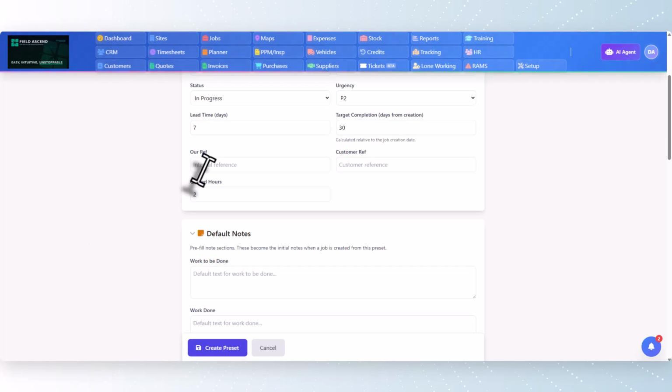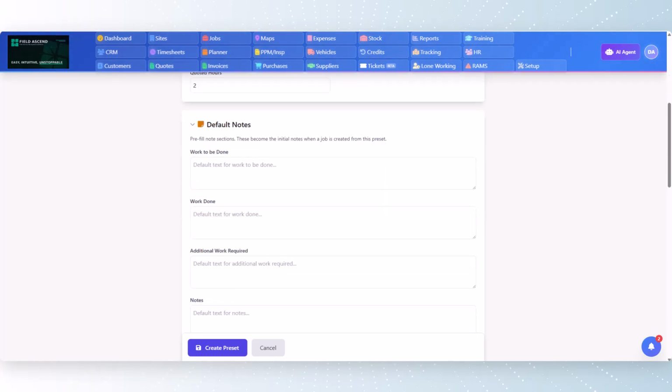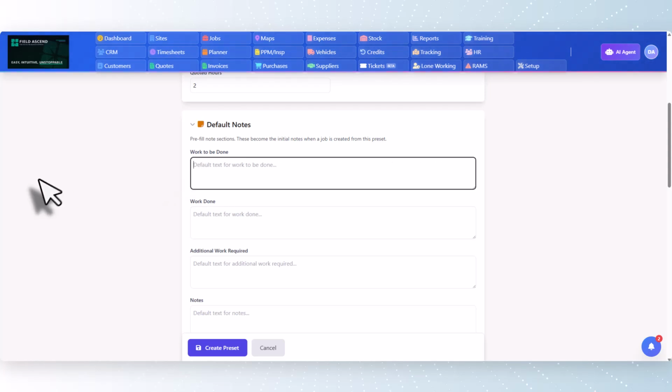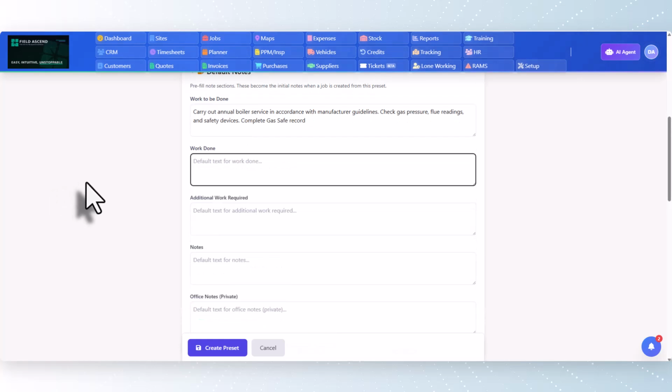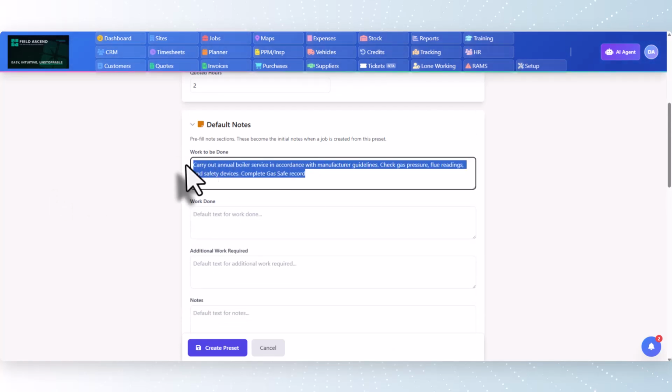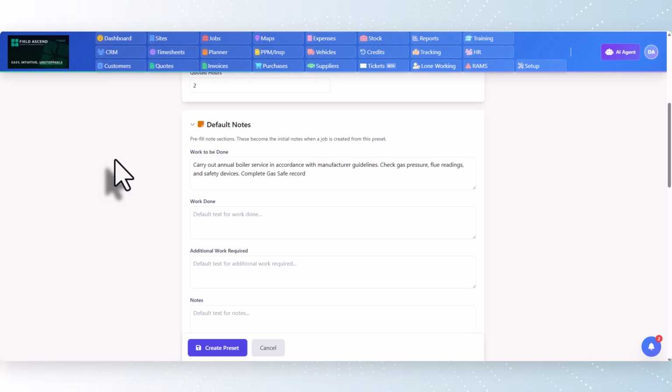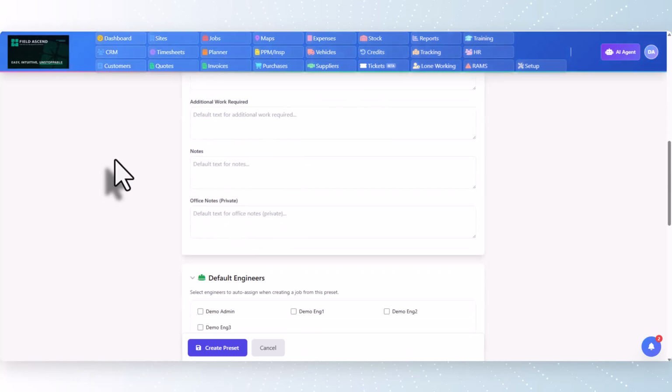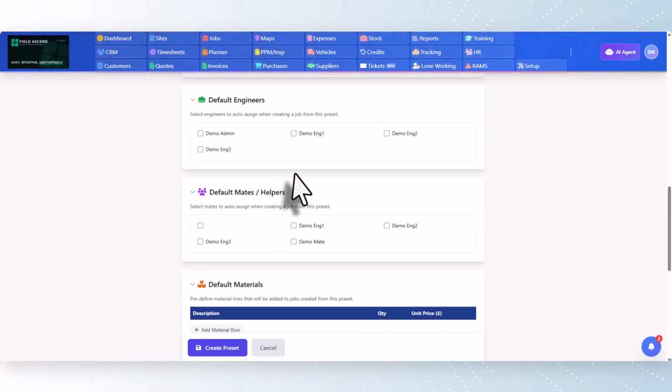Default notes. Here you can pre-fill any of the note sections. I'll type some standard text into job notes. Carry out annual boiler service in accordance with manufacturer guidelines. Check gas pressure, flue readings and safety devices. Complete gas safe record. This text will appear in the job's notes automatically. Default engineers. Here you can tick the engineers you want auto-assigned. I will select 2 engineers here. When a job is created from this preset, they'll be added as secondary engineers straight away.